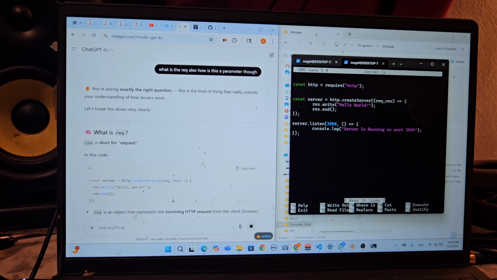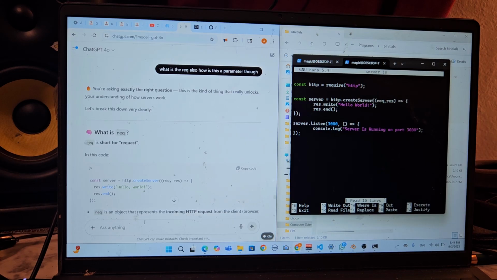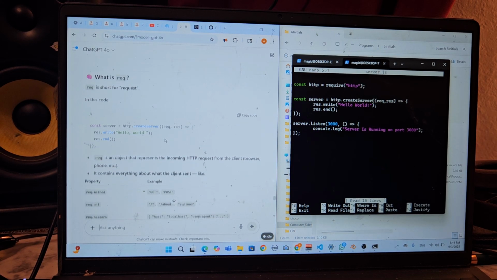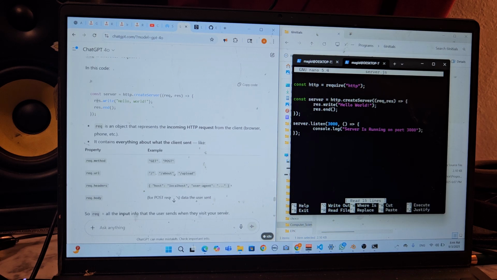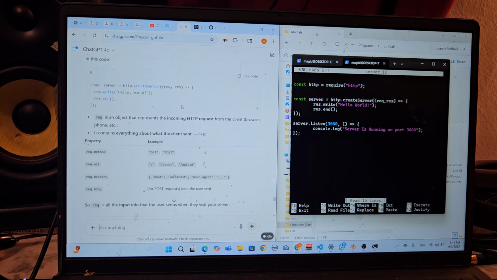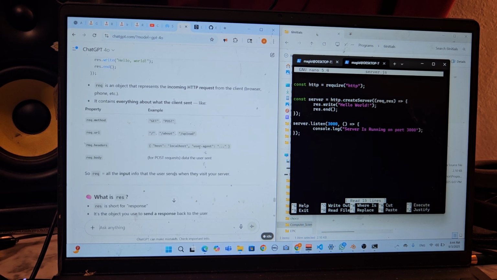You're asking exactly the right question. This is the kind of thing that unlocks your understanding of how servers work. What is request? Request is short for request. Const server equals http dot create server. Okay, req is an object that represents an incoming request from the client browser. It contains everything about what the client sent. Okay, fine.